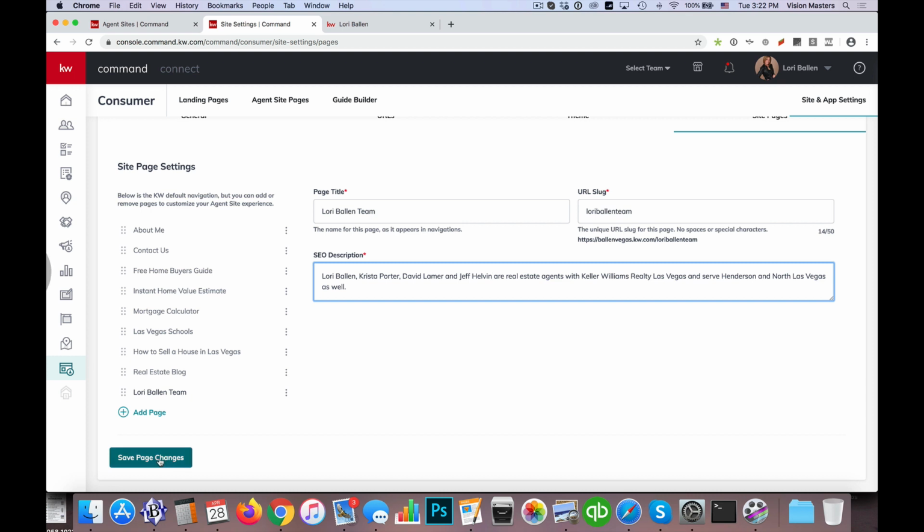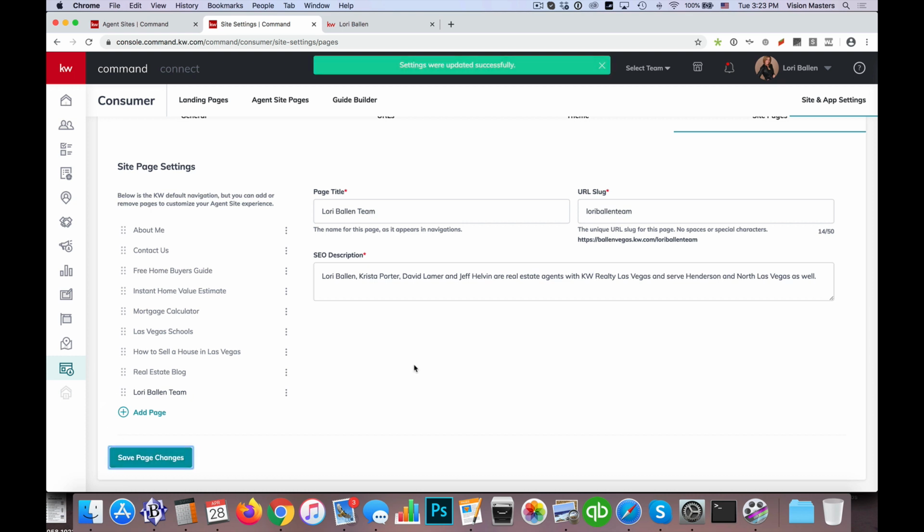Now I'm going to hit Save Page Changes. Oh, it's saying I only have 155 characters at most, so I have too many. So let's try changing this to KW. Save. There we go. All right, and then I want to go ahead and move this back up because that's where I had it originally. So we just wanted to have that up there. So I'll save page changes as well.